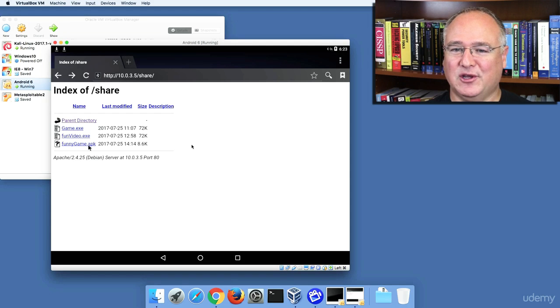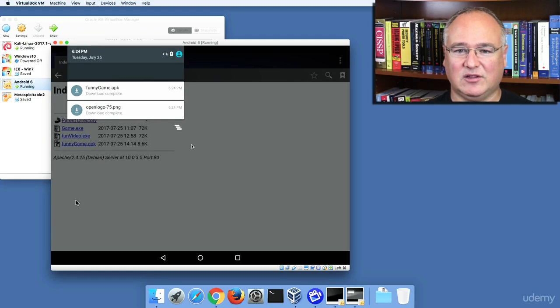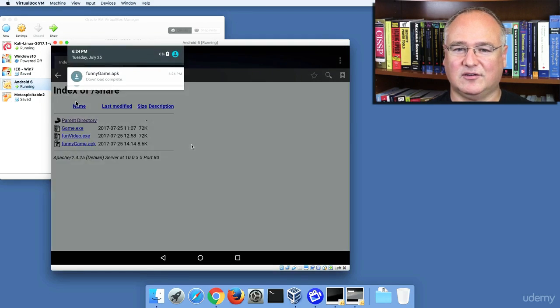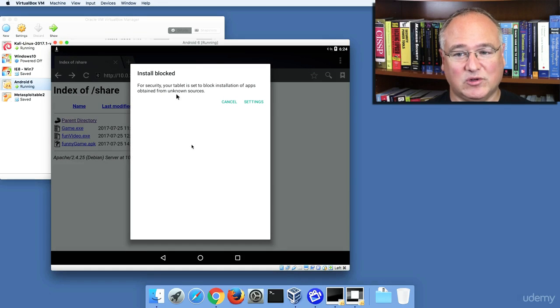Once that file downloads, let's go to our Downloads folder and we can access that. You can see at the very top of our screen here, we have a couple of downloads, funnygame.apk, and that, there we go. We need to pull that down and let it stay. So I'm going to try to run funnygame.apk, that APK file. And Android will let us know that by default, the tablet is set to block installation of apps obtained from unknown sources, but it will let us go straight to settings.